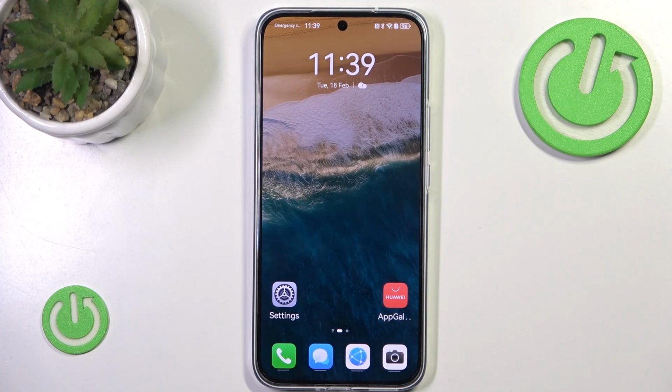In this video I will show you how to install Gmail on HUAWEI Nova 13. Let's begin.